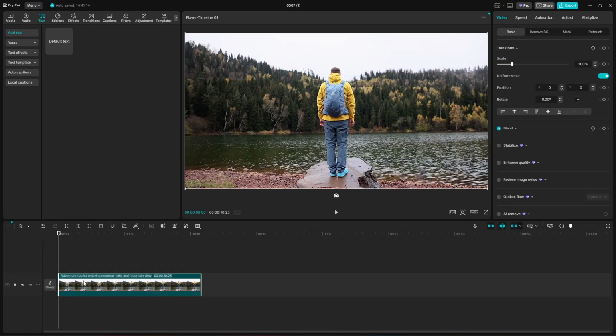This effect is commonly used in cinematic edits and social media videos because it makes the text feel like it is naturally part of the scene instead of sitting on top of the footage. It works especially well when your subject is clearly separated from the background.